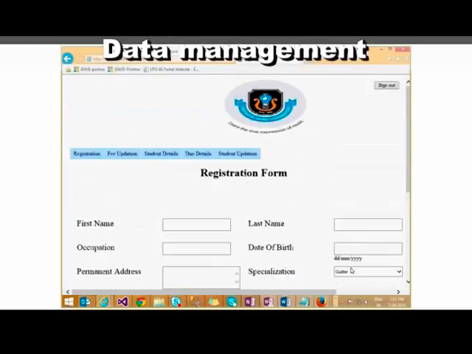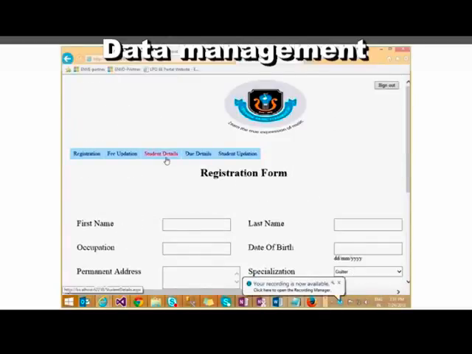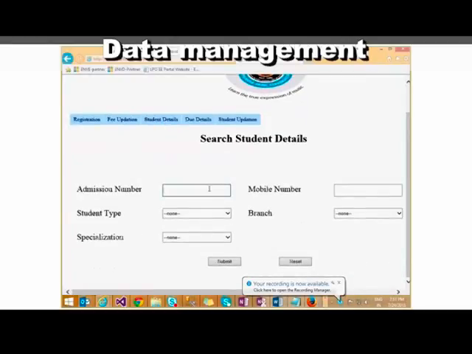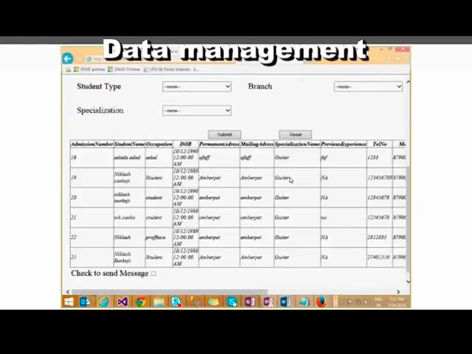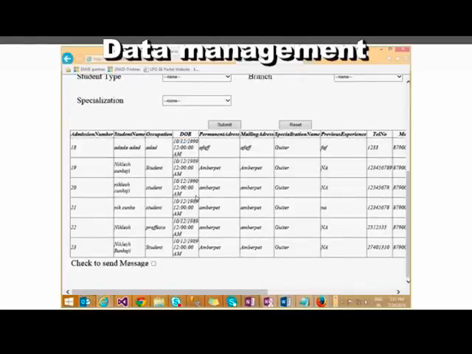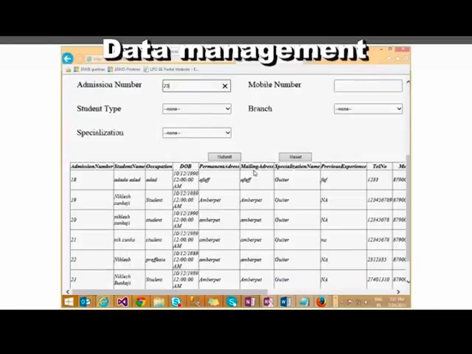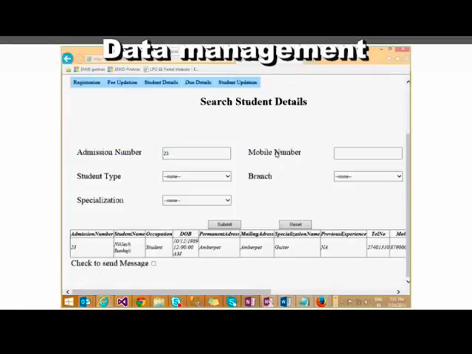Let us search this student in the search student details page. Here I will directly click on submit, which gives the details of all the students which got registered so far. Now I will search with the latest registered student admission number. It will fetch only the details of that particular student.